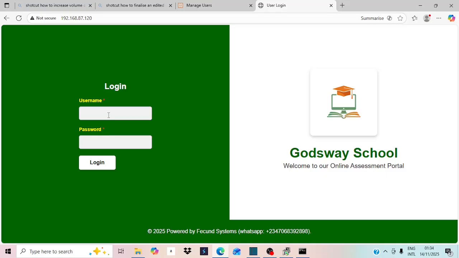And they'll just log in. For example, the other time we created Peter 002 also. So we can now log in.